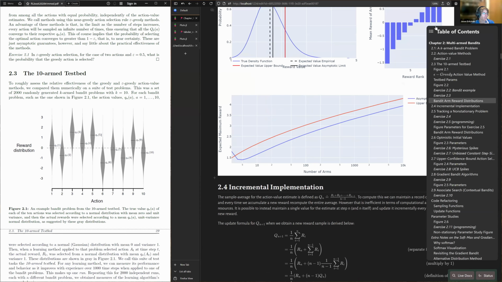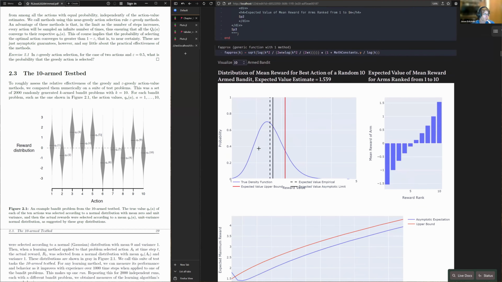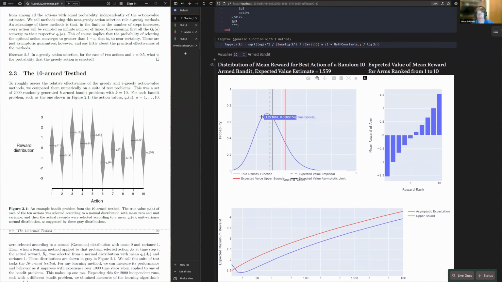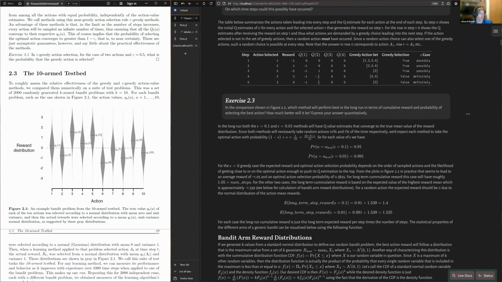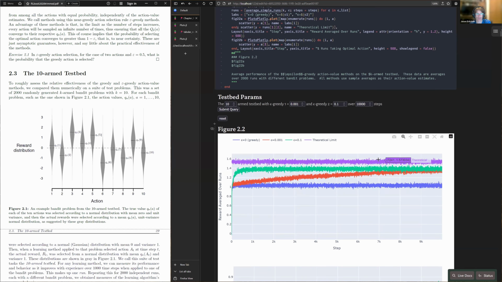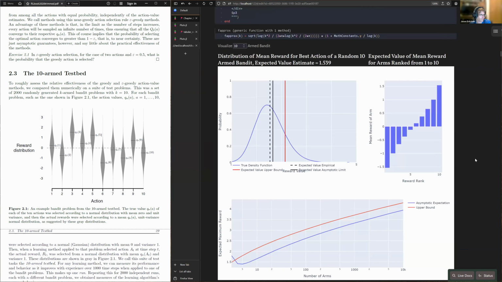But what this plot is showing is this blue line is the density function for the best arm of a random bandit. And if we calculate the expected value numerically, we get 1.539, which sort of matches what we're seeing here for the 2000 trials that we've taken. The dotted line here is the expected value, right? It's skewed from the peak. The peak is the mode of the distribution. This is a skewed distribution, skewed to the right. So the expected value is greater than the mode.